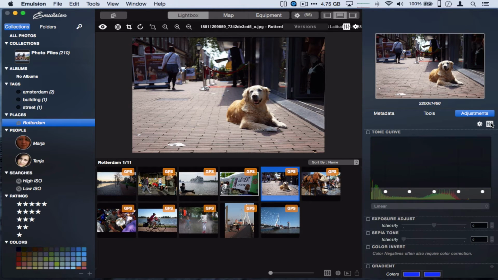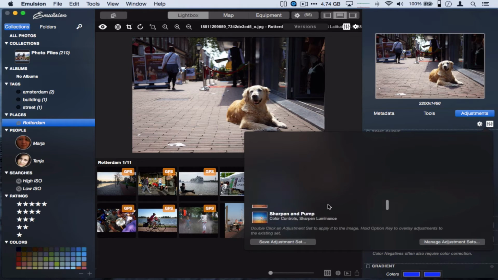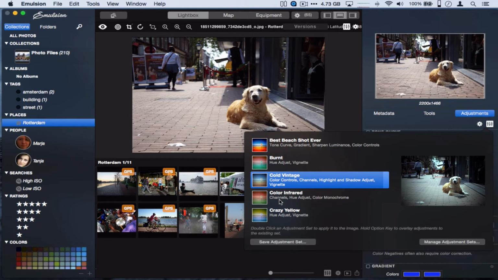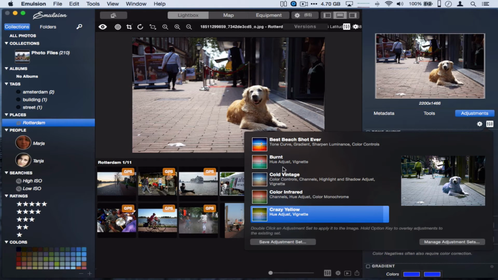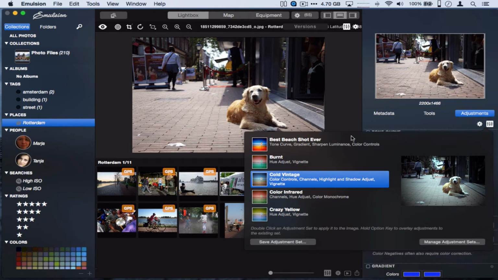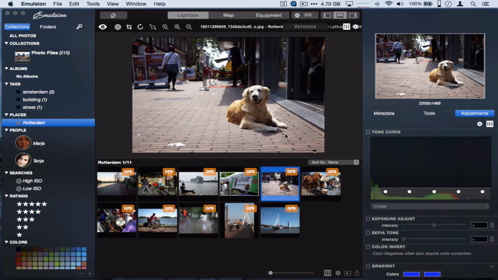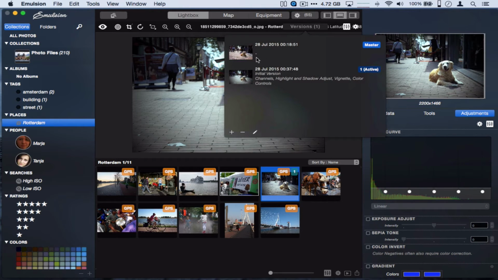Some buttons here. Okay, this is some predefined sets. Adjustment set. Gold vintage. Oh, my dog becomes like this. Create a version. Then I changed my dog. That is good. Yeah, this version thing I also like very much.